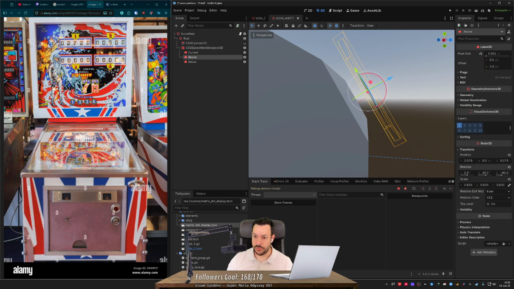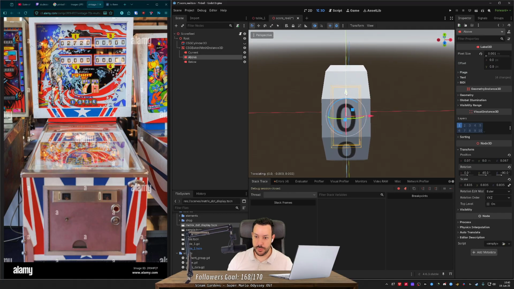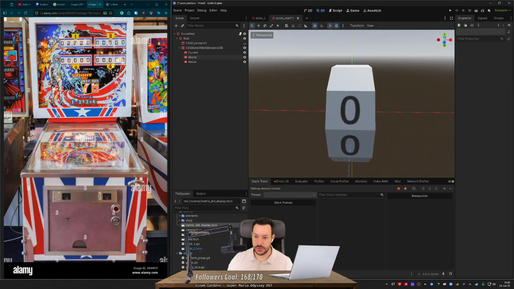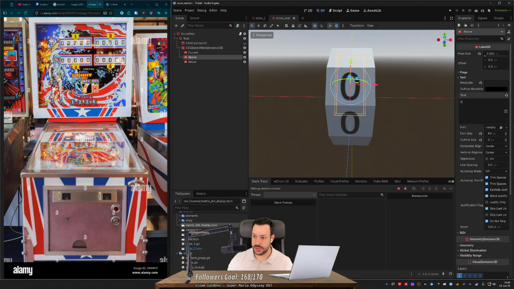Okay, so this should be like 45. Gotcha. And now I glue it there. Something like this. I mean, it doesn't need to be perfect, you know? Okay, so this will have like the above number. So I would just say that it's a 1.